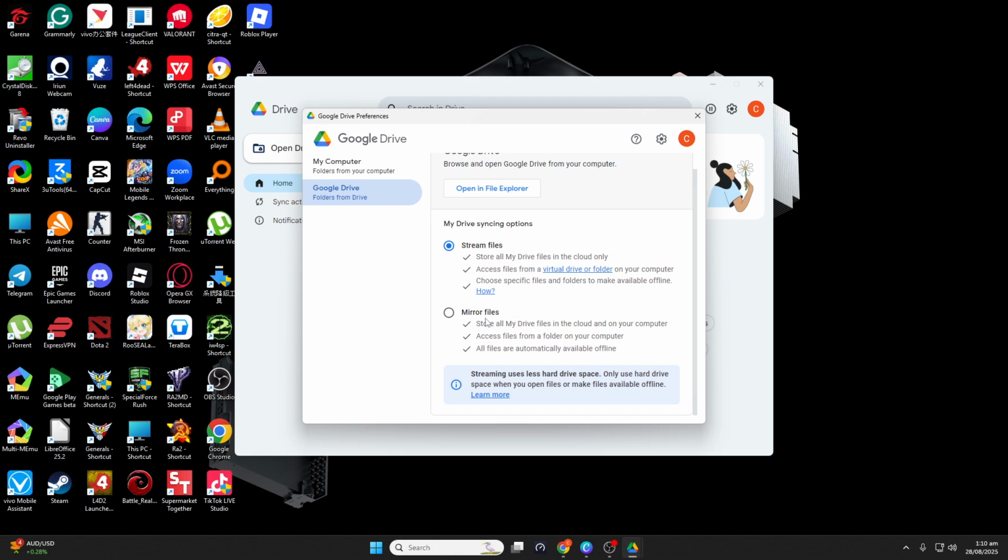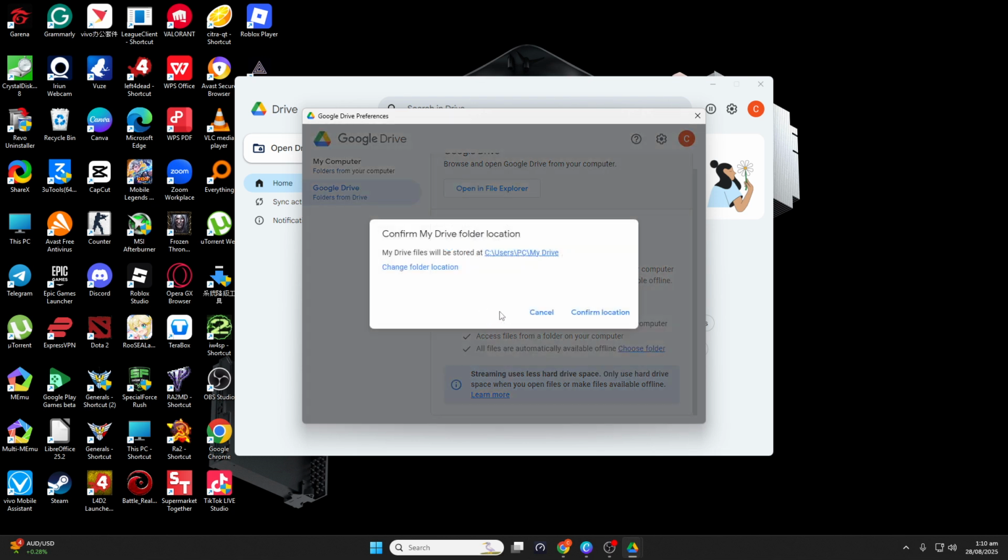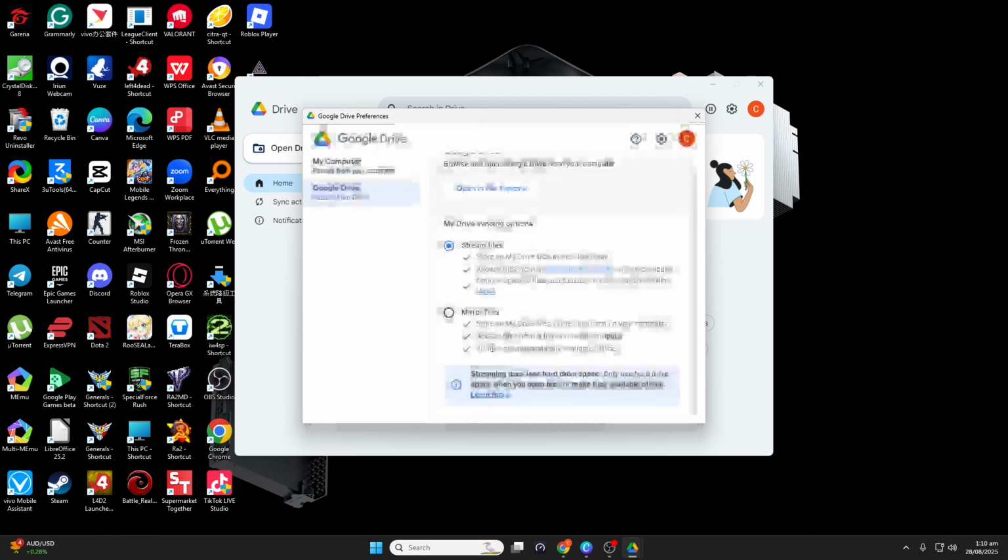If you choose the stream files option, your files will be stored online but can be accessed on demand, which is great if you're looking to save space on your local storage while still having everything available when you need it. On the other hand, the mirror files option keeps duplicate copies of your files both on the cloud and locally on your computer. This can be useful if you prefer having instant offline access to all your files, but keep in mind that this method will use more of your computer's storage space.